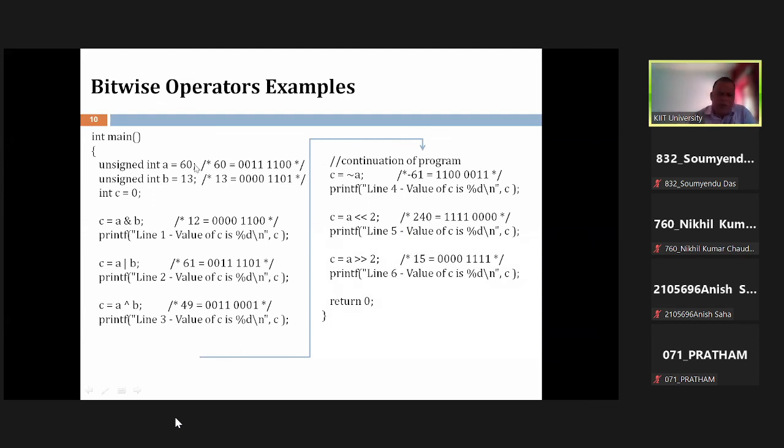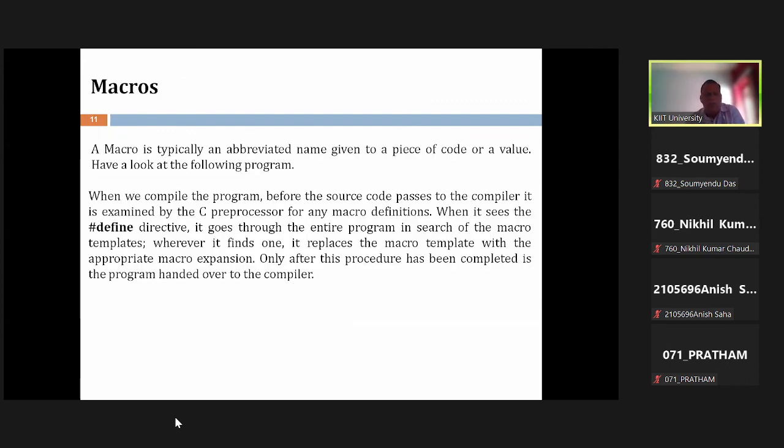If I left shift once, it will be twice the number, 120. Again left shift, twice the number, 120 becomes 240. If I right shift 2 times, the value of A was 60, it will be divided by 2, become 30. Again right shift, divided by 2 again, becomes 15. So these are basically bitwise operators. Try to write this program and test all these values. Macros I already discussed.